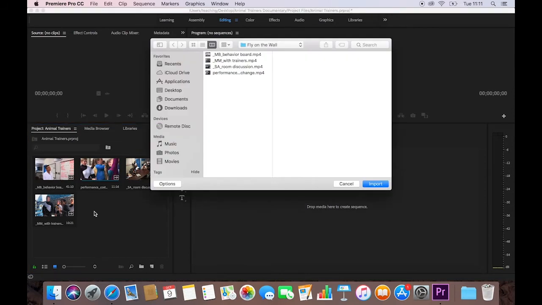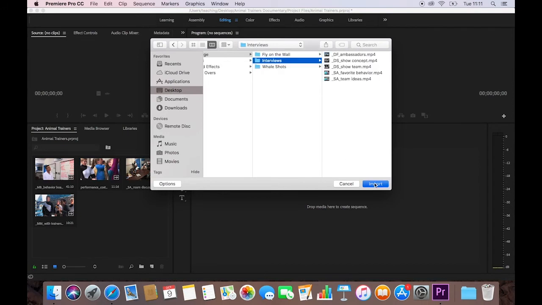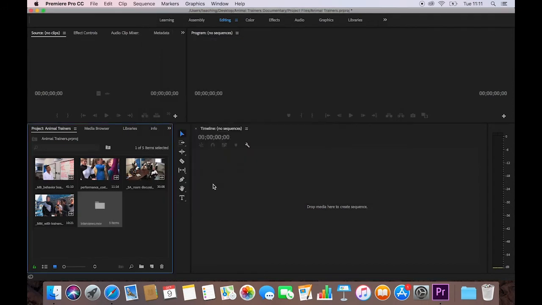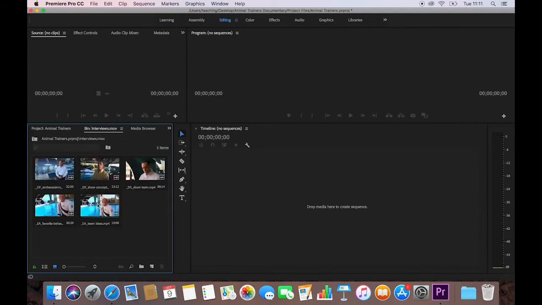We can also import our footage by folder. To do this, we simply navigate to the folder we'd like to import, select it, and then press Import. When you import a folder, it will not only import the clips inside of it, but it will keep the folder structure that you have outside of the program.